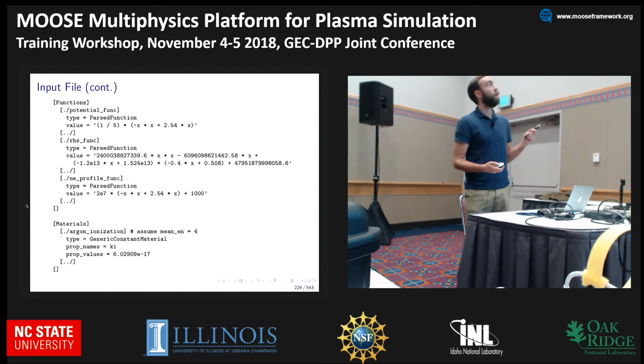And here we are defining our functions. So our potential function is shown here. I'm not going to read off a function, which is a parse function. So this is essentially the manufactured solution. So these are what we are trying to compare to. And here we have our generic constant material. This is what's inputting the material property Ki into the ground state ionization kernel. If you remember, we said we're getting a material property called Ki, and this is where we're defining it here.